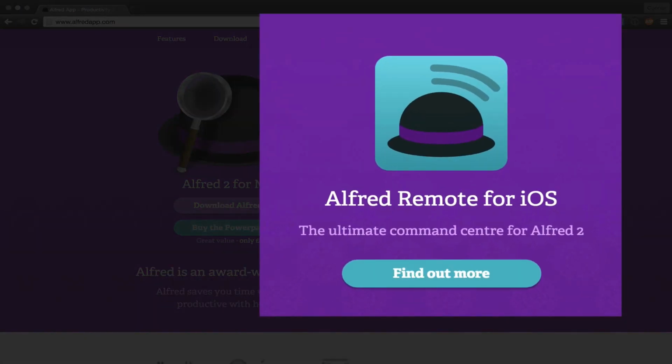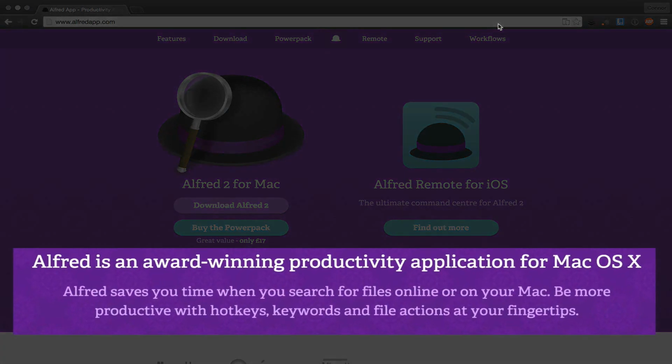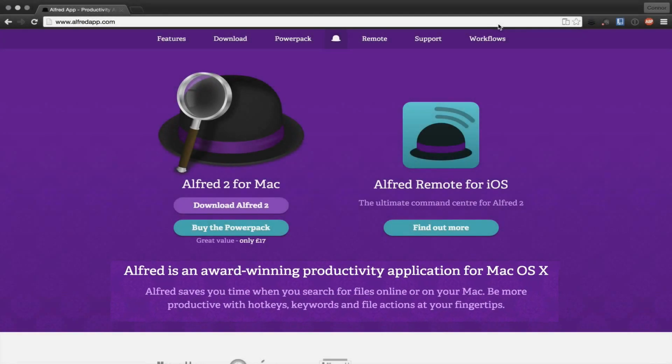In addition, Alfred also has a remote application for iOS, but that will not be part of the review. A thing to point out is that even if you buy the Power Pack, the remote application is still another $5, which is something that I'm really against because the price of the Power Pack is a little bit pricey, especially being that you do not get the remote for iOS. However, with that being said, Alfred is by far my favorite third-party application on Mac OS X, and it really has saved me so much time, and all of the pro features on top of that have become part of my everyday workflows.